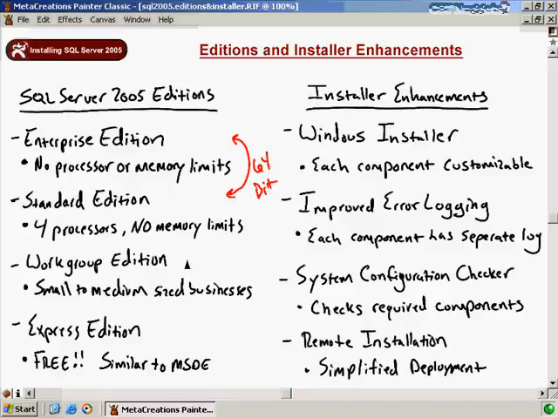Workgroup Edition. This edition actually does not support Reporting Services, nor do we get SQL Server Integration Services. So really what Microsoft did is trim out the whole BI side of this. The Business Intelligence Development Studio does not exist in this edition. Some good news, however, is that in the past with Workgroup Edition, we always had 2 processors and 2 gigabytes of memory.